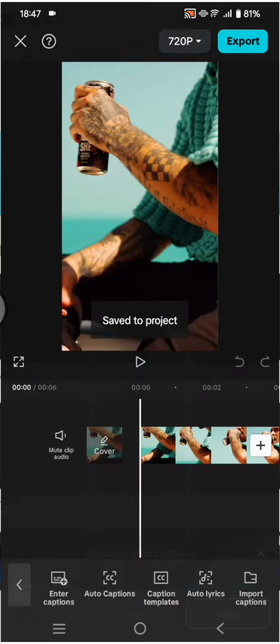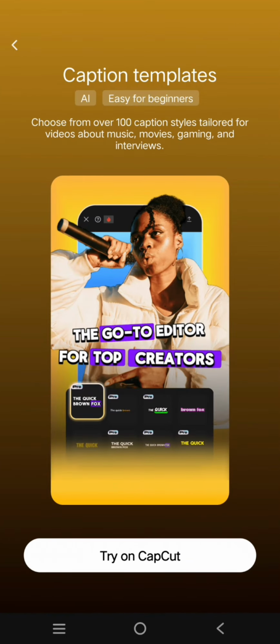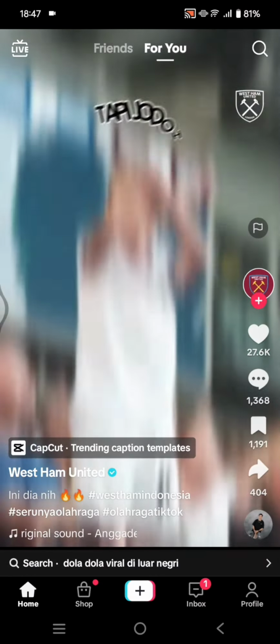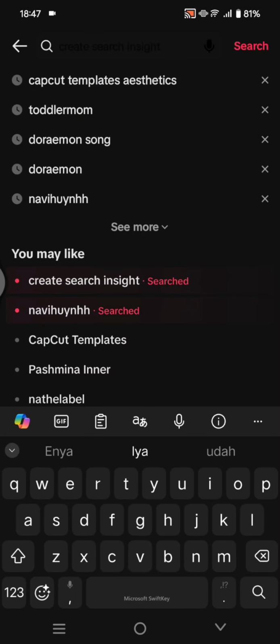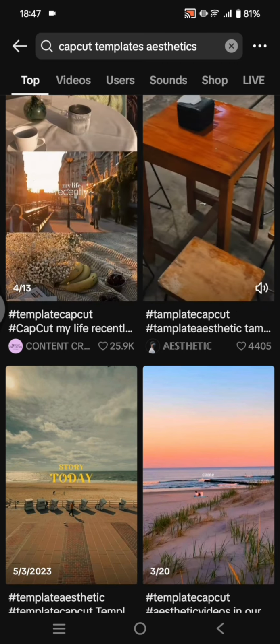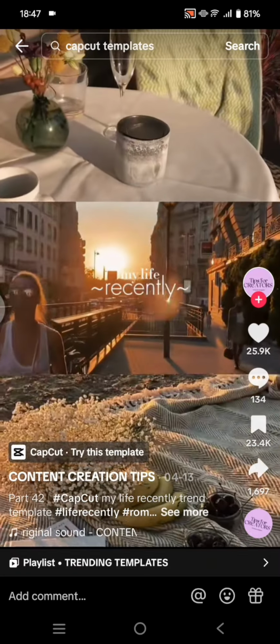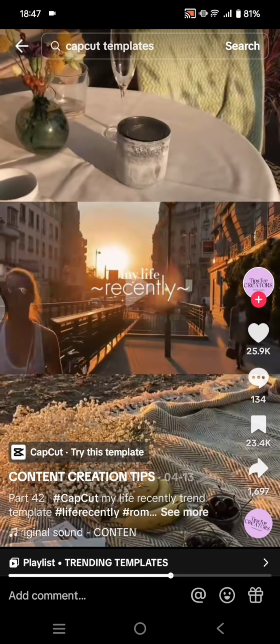But if you want to find a specific templates on CapCut through TikTok, you can just use the search column. So let's go back first. Here you can just click on the search column at the top and just type in the keyword. For example, I'm going to use this keyword CapCut template aesthetics. So as you guys can see here, there are lots of templates that I can select. For example, this one's right here, and there will be this button like the one that I select before. CapCut try this template. So you can just follow the same steps like before that I show you.